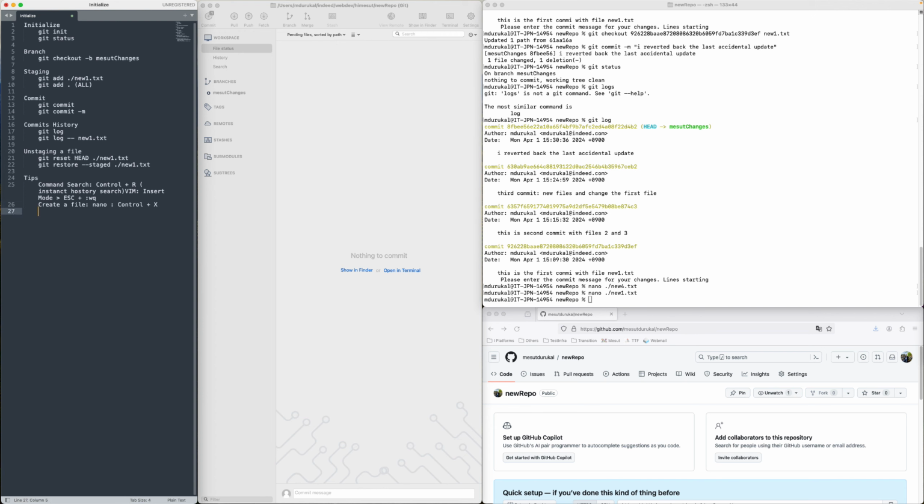So to revert a file back to a specific version or commit, it is git checkout, hash and the file name, like new one.txt. All right.